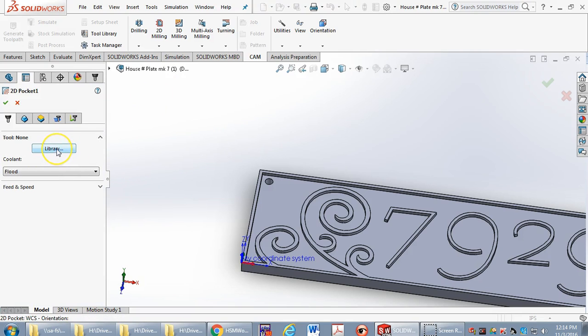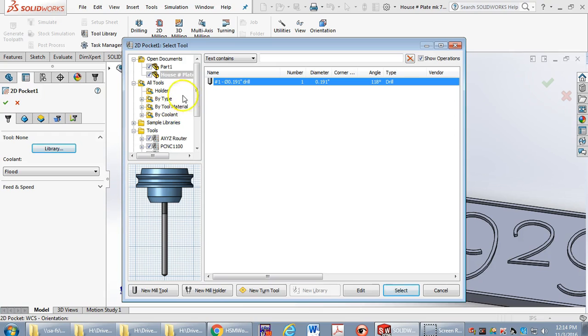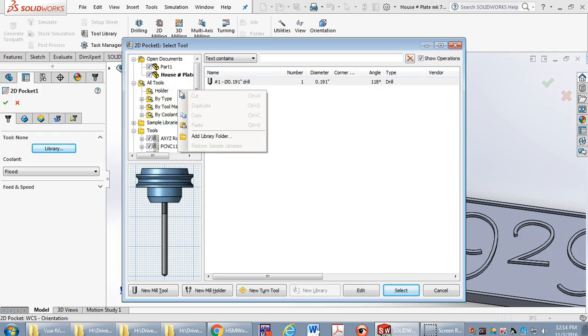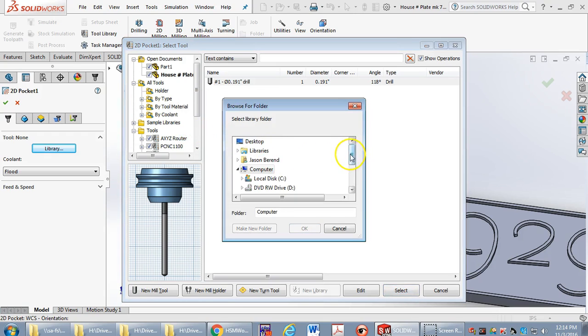So we have to go to our library, and it's important now that you right-click anywhere in this white space, hit Add Library Folder, and then once again go to Google Classroom where you downloaded that. And it was under Drive H and under HSMWorks and under Library and OK.